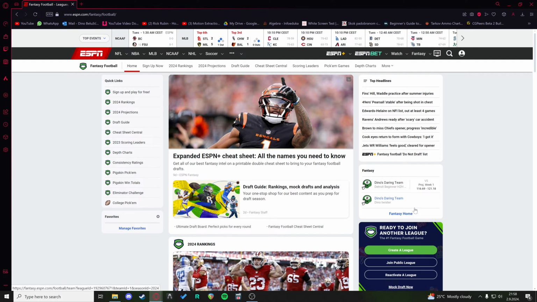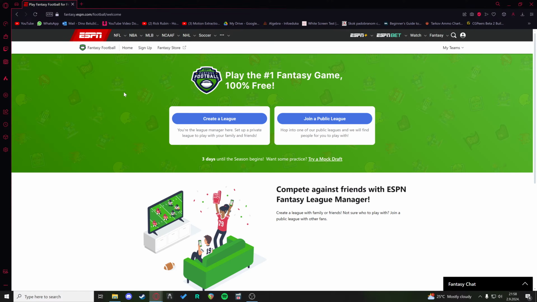You have to make an account. I made a few teams just to test out the whole system, but when you click here, sign up and play for free, you can join a public league if you want to play with random people, or you can create a league where you can set up a private league with your friends. I'm going to create a league.